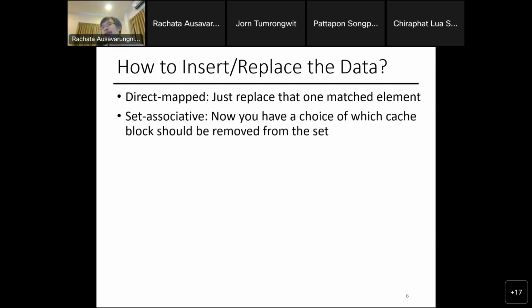How about a set associative cache? I go into that set. Now I have a choice, right? Let's say it's a four-way set associative cache. How many different blocks can I kick? It's a four-way cache, so how many choices do I have? 4, right? I now have a choice.